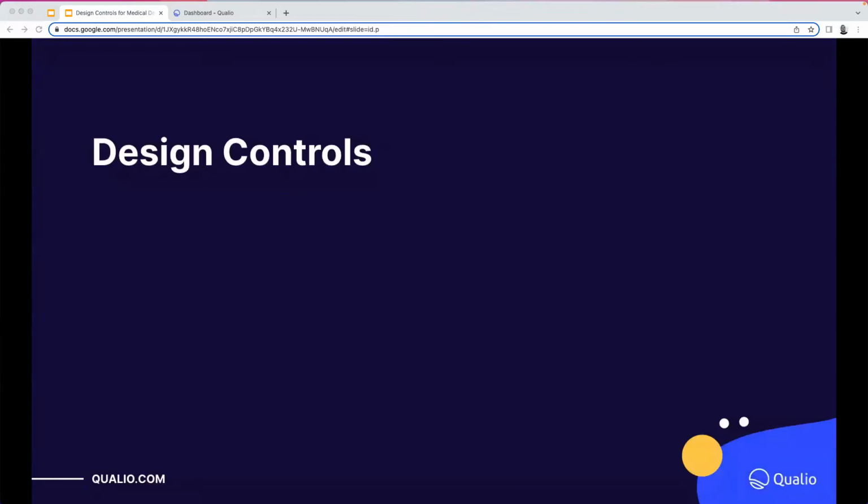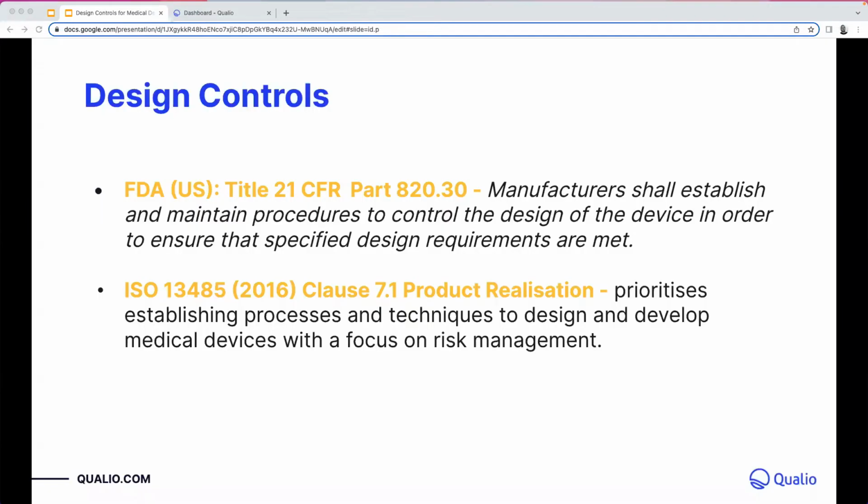First, let's talk a little bit about the standards and the regulations for design controls. The FDA states that manufacturers shall establish and maintain procedures to control the design of the device in order to ensure that specified design requirements are met. In the ISO standard 13485, clause 7.1, what they call product realization, this prioritizes establishing processes and techniques to design and develop medical devices with a focus on risk management.